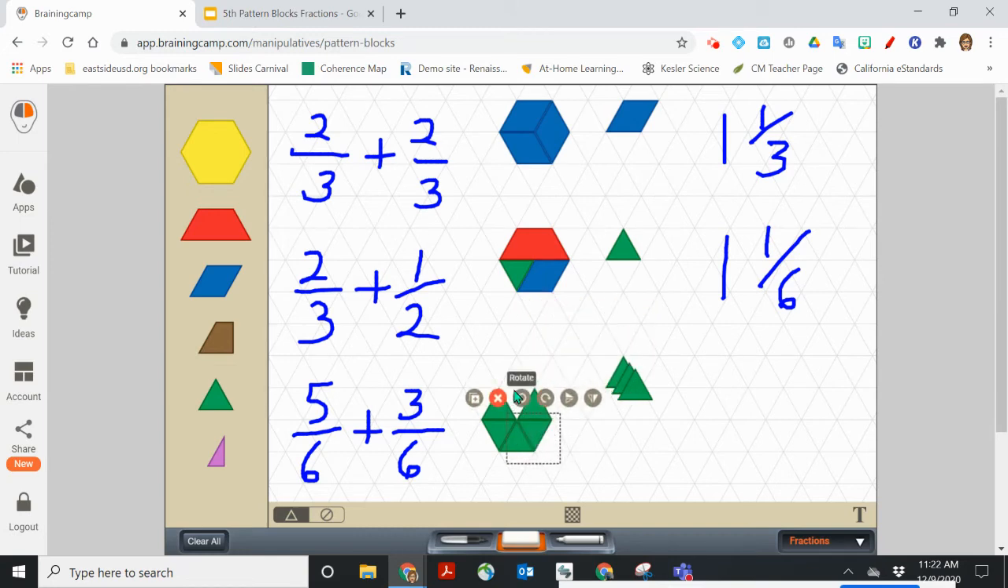Here's another view of 5/6. We can bring one over here. We have 6/6 or one whole. And we have 2/6 remaining. So we have 1 and 2/6.